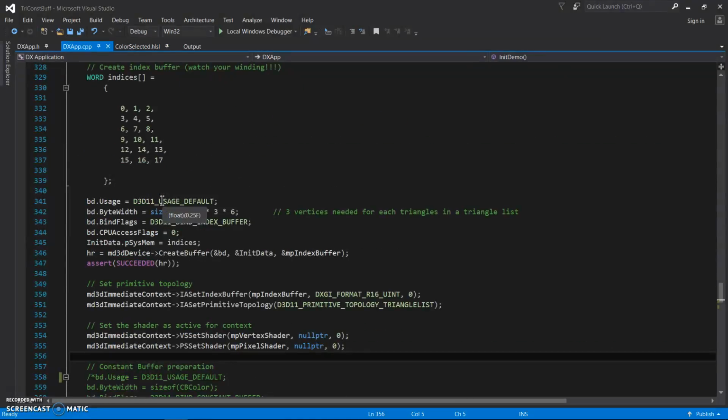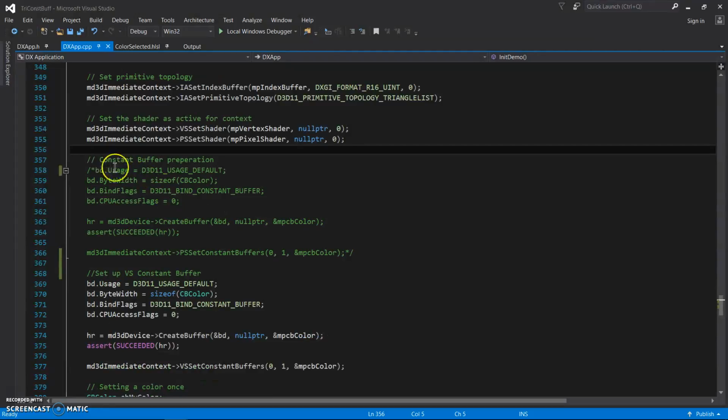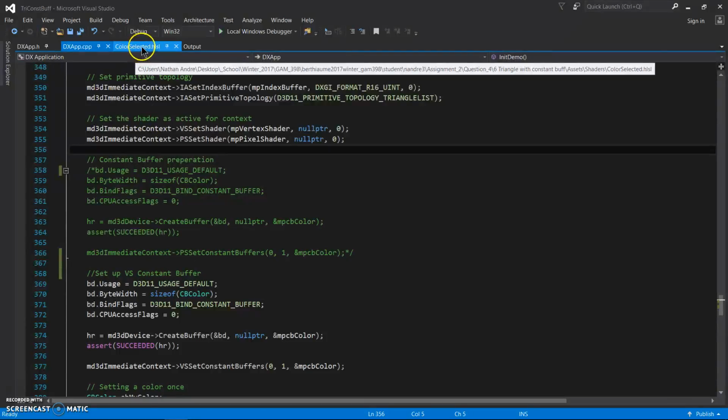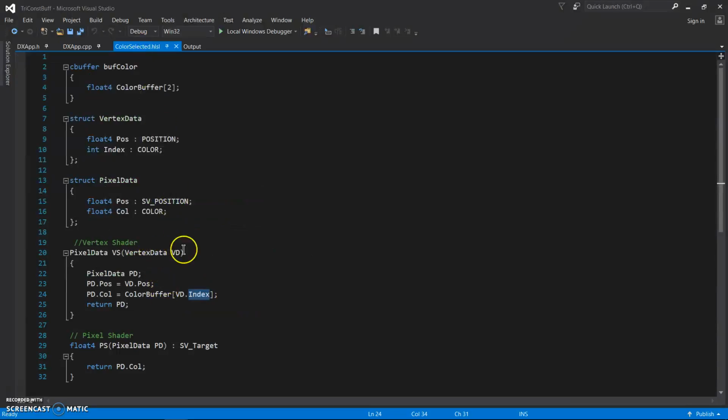And I think why the pixel shader didn't matter and the vertex shader mattered was because of this input here. It had to know about the constant buffer going on because it's in its function.